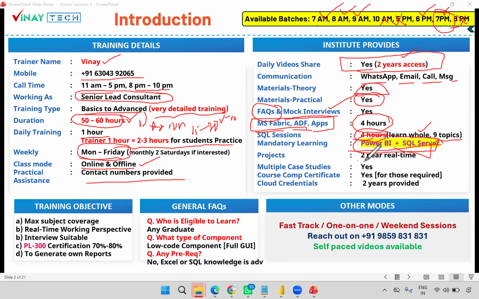And projects, 2 near real-time projects for your better hands-on and practice. Multiple case studies are also covered. So these projects you can put on your resume and you can answer in the companies with minor modifications. At the end of the course, you receive a course completion certificate. Whoever requires it, we will provide. And cloud credentials, 2 years provided. Power BI has a cloud, and that cloud you want to deal with, so you need credentials.